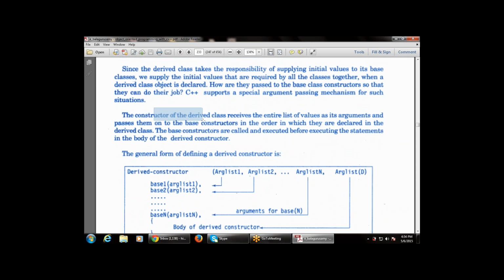So this says the constructor of the derived class receives the entire list of values as its argument. Whenever we use a constructor, we have to pass the arguments. So it receives the entire list of values as its argument and passes them on to the base constructors in the order in which they are declared in the derived class. The base constructors are executed before executing the statements in the body of the derived constructor.